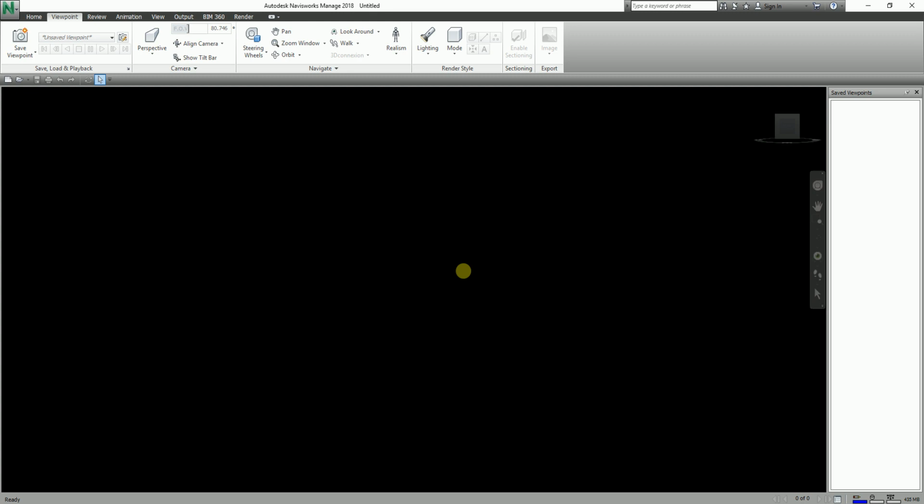In this topic, I'm going to teach you how to control the appearance of your model by changing the render style as well as the background and the lighting of your model. You can use the tools on the render style panel. This is what I'm talking about. You can find it on your viewpoint tab to control how your model is displayed in the scene view.